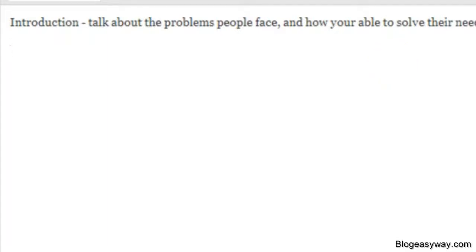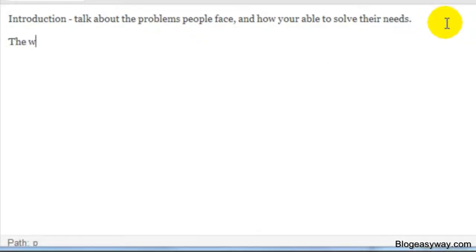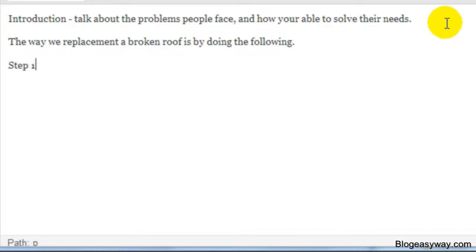But if you only have one before and after picture, then it might be wise to write the introduction and do kind of like a step-by-step tutorial, and say the way we replace broken roofs is by doing the following. Step number 1, do this, and so on. And then after we talk about the content, you can just say, here's an example of a roof we replaced recently.